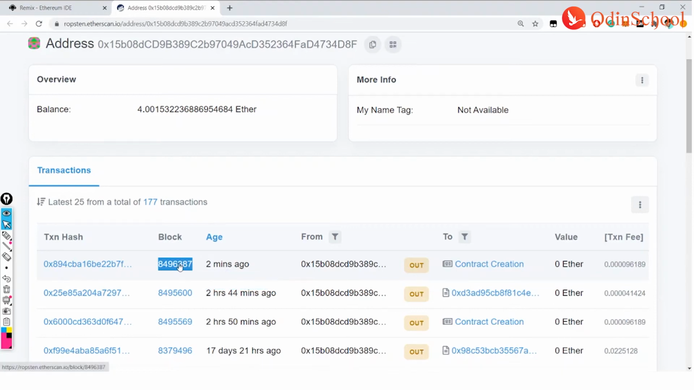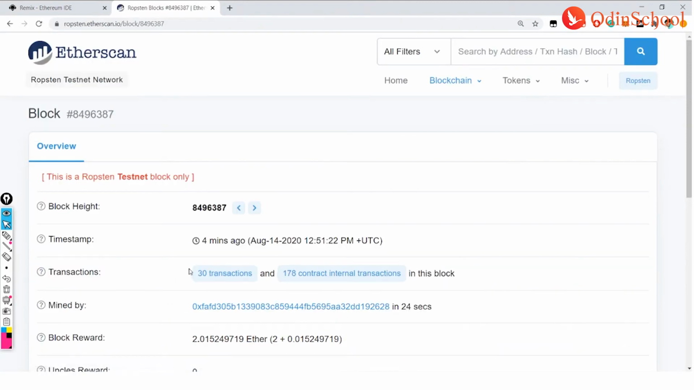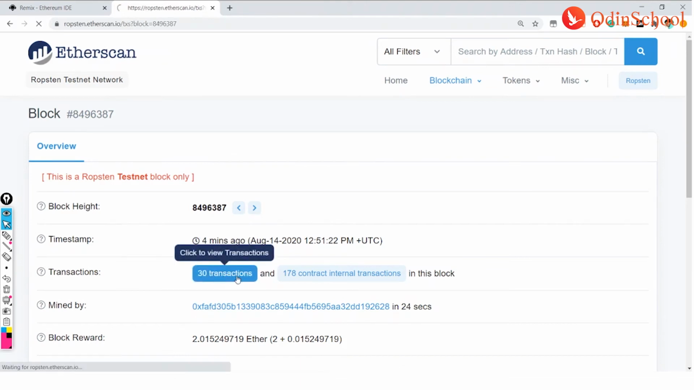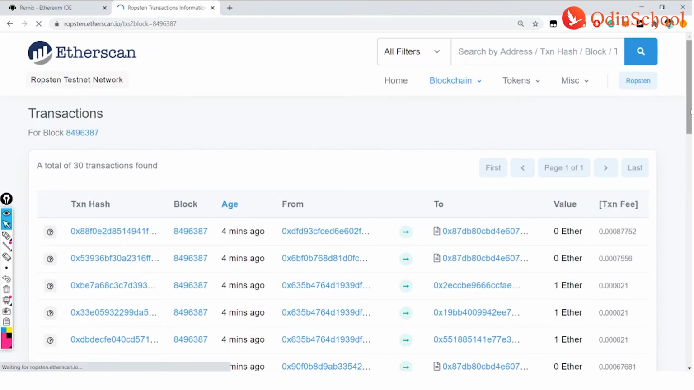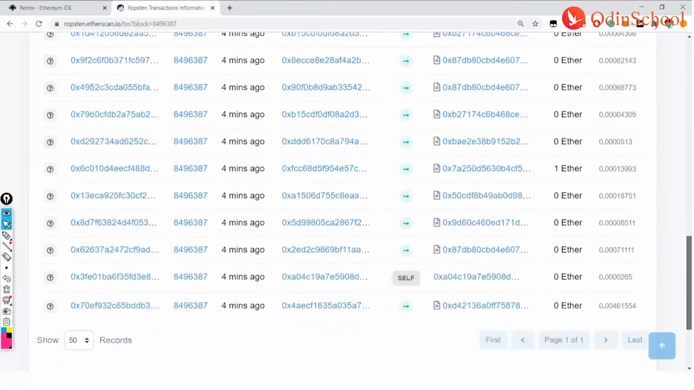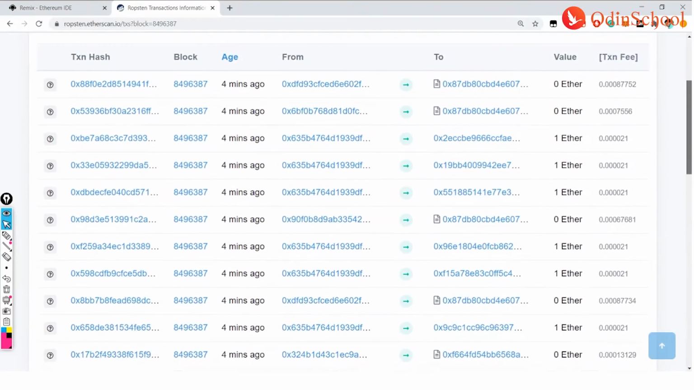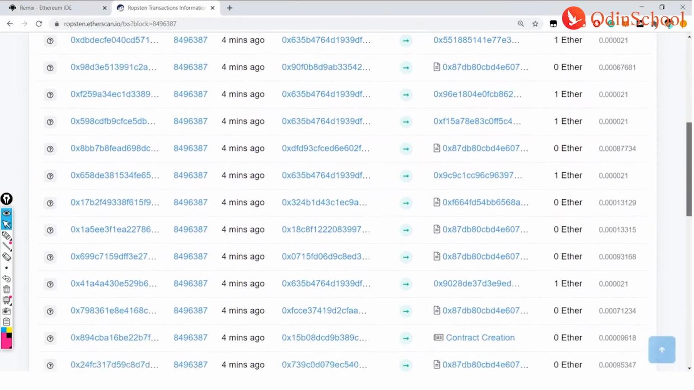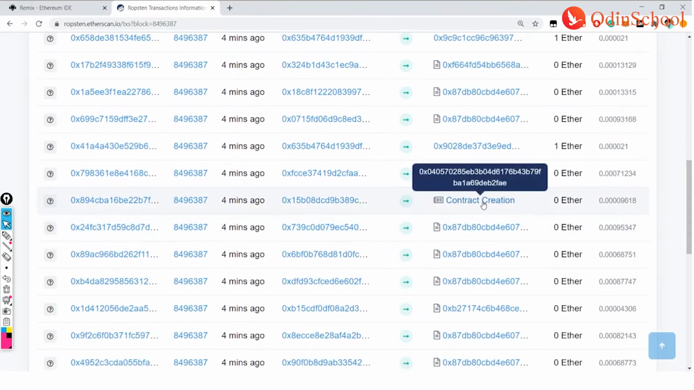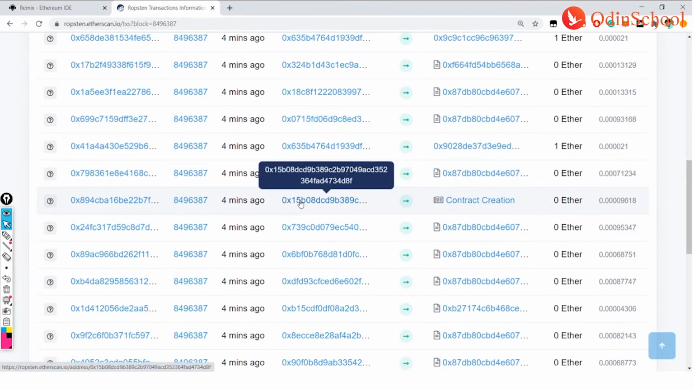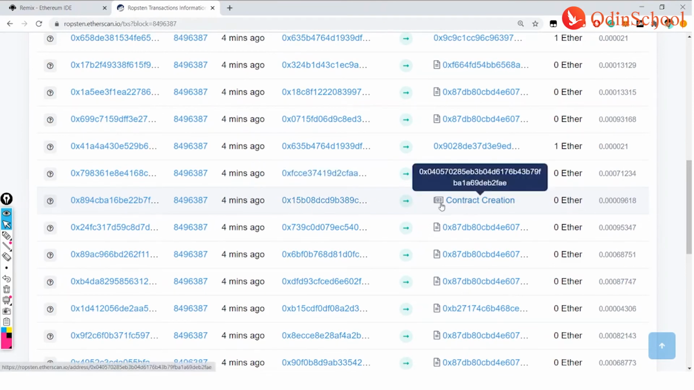If you want, you can go into this corresponding block number, and in this block number, how many transactions are there? If you look here, there are 30 transactions. Just click on these 30 transactions, and there are so many transactions available. Now how do you see where your contract is present? If you keep going like this, somewhere you will see the contract creation. This is the contract creation, and this is my MetaMask address which starts with 0x15b.